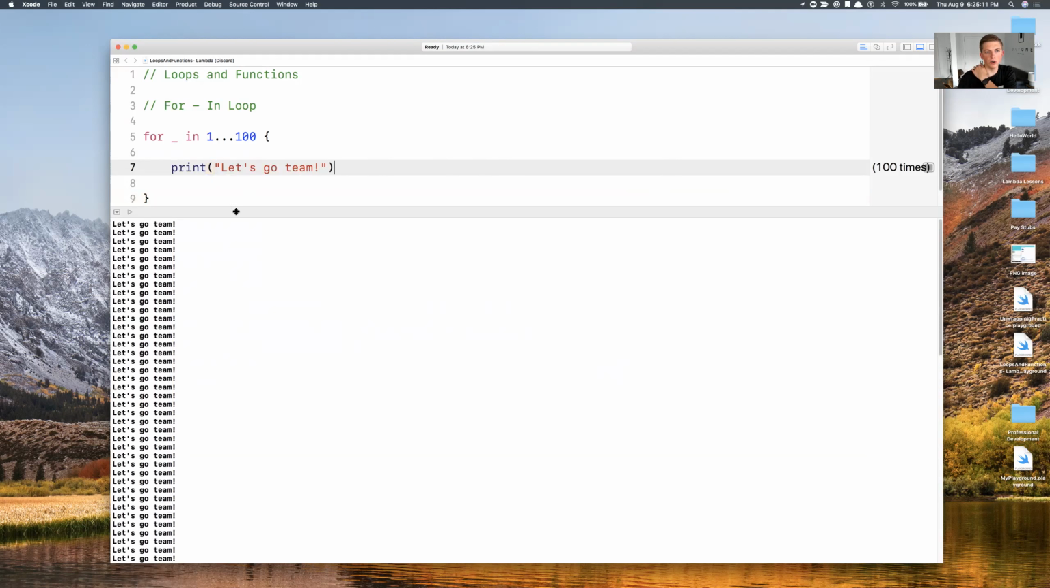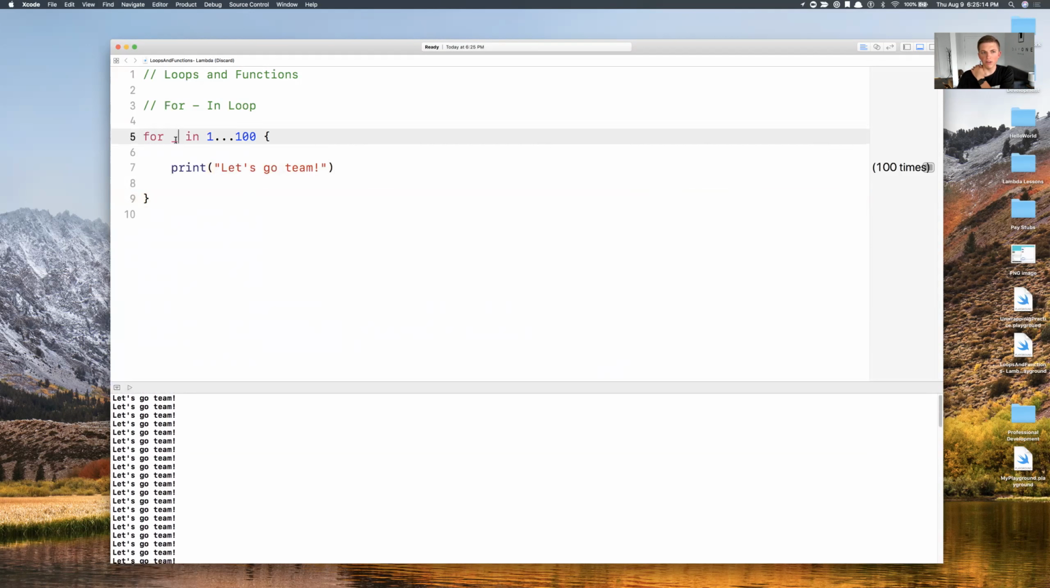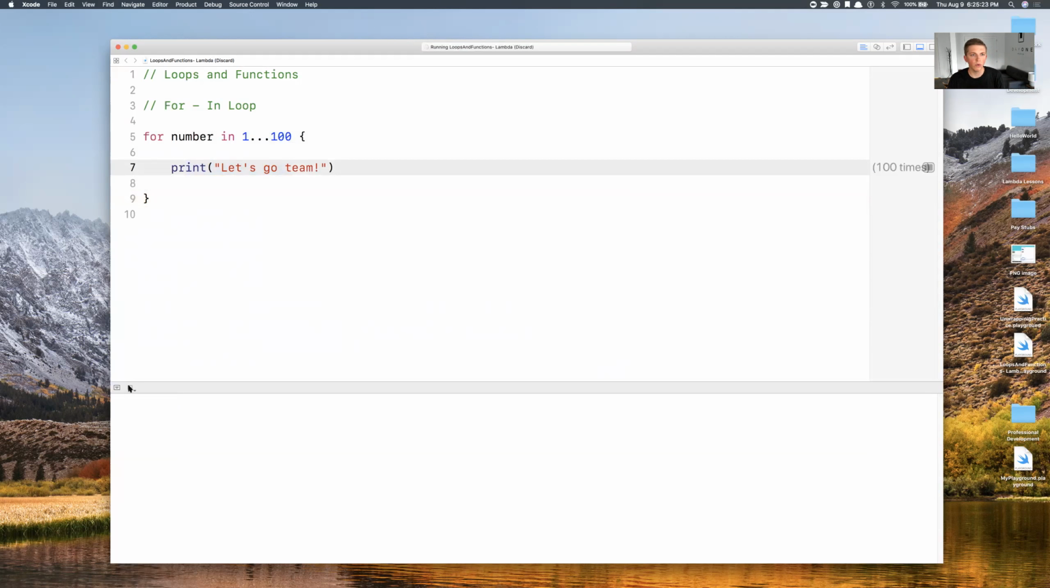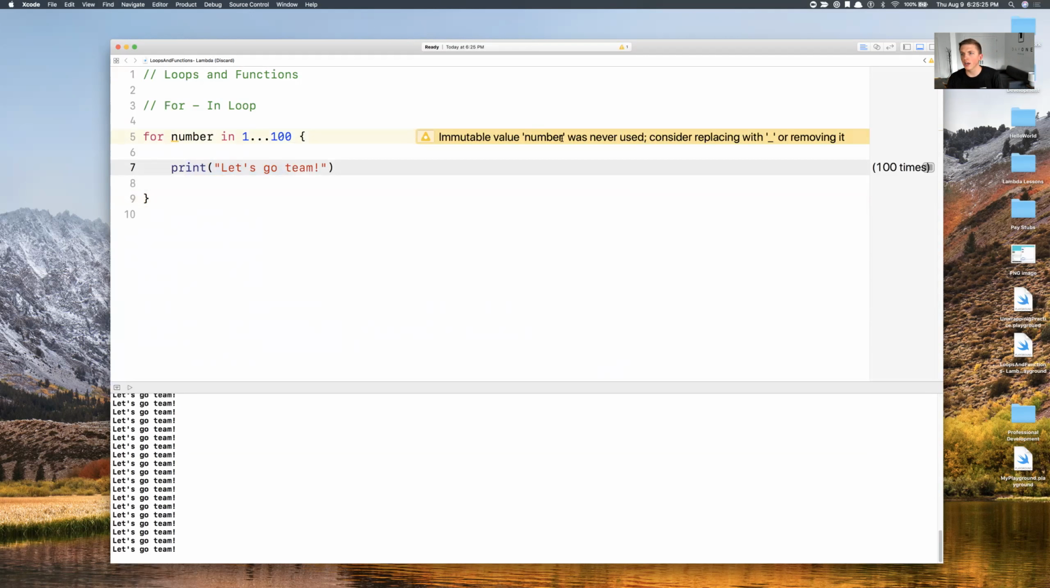Okay, so it's really just you leave it blank if you're not actually using it for anything, right? Because if I did like number here and then I'm just printing out let's go team, well, we'll see that we get a warning that says number was never used, right? You don't need to have an item name here or property name here because you're not using it in your function. Okay. All right. So that is a for loop.